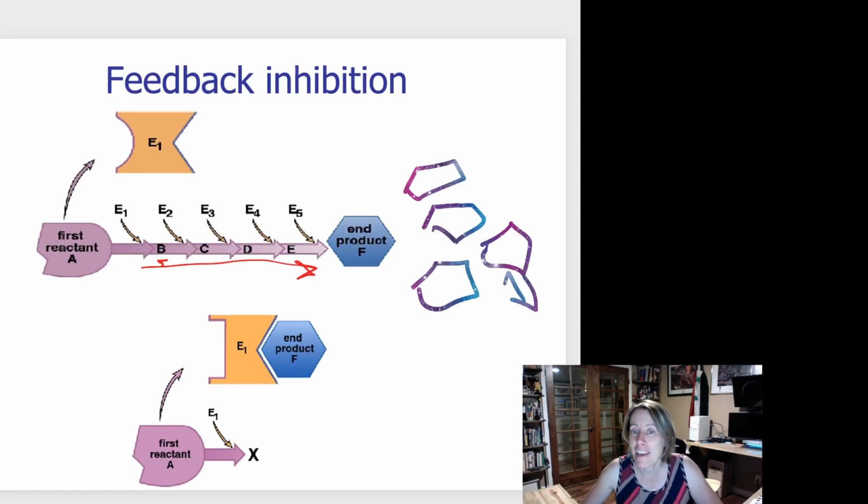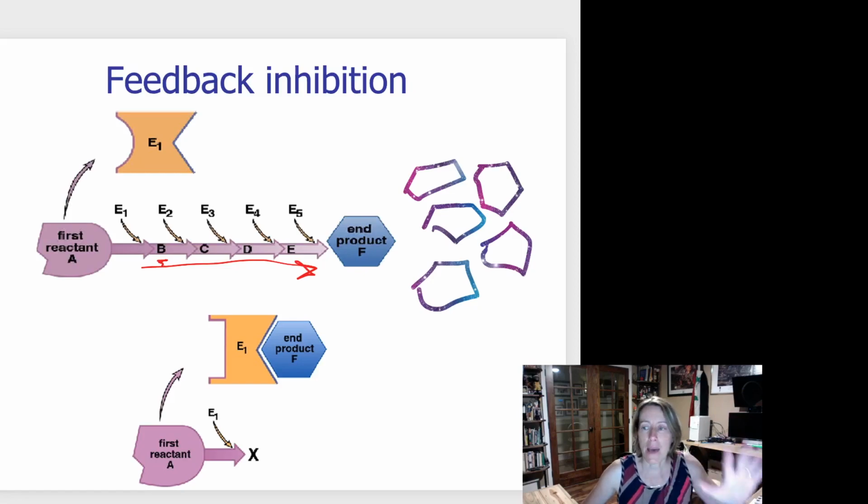You will have made enough F for today, or whatever it is, and F will eventually start to back up. It will start to build up because you've made enough of it. And when F starts to back up, like I'm drawing here, it gets to hang out in the same area as all these other enzymes, and F will accidentally find its way to bind to enzyme 1, right? We see it down here. Here's a picture of it going on down here.